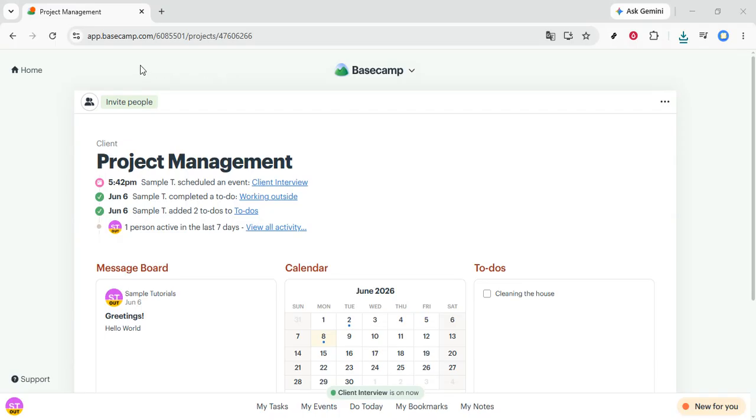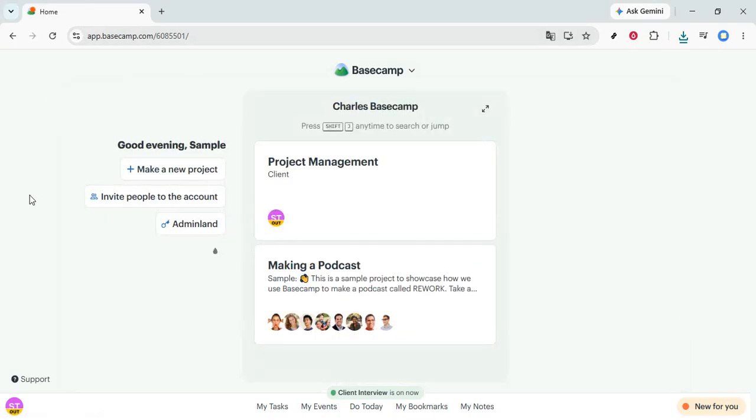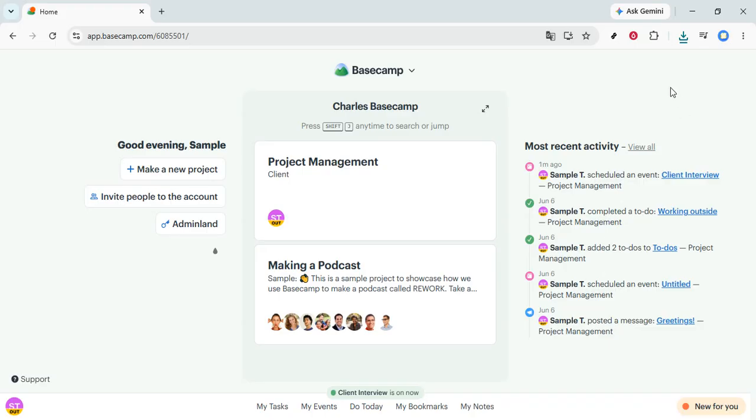First, you'll want to open your preferred web browser and navigate to basecamp.com. Ensure you're logged into your account so you can access your projects. If you don't have an account yet, you'll need to sign up and create a project before continuing with these steps. Once you're logged in, look for the project you want to work on.